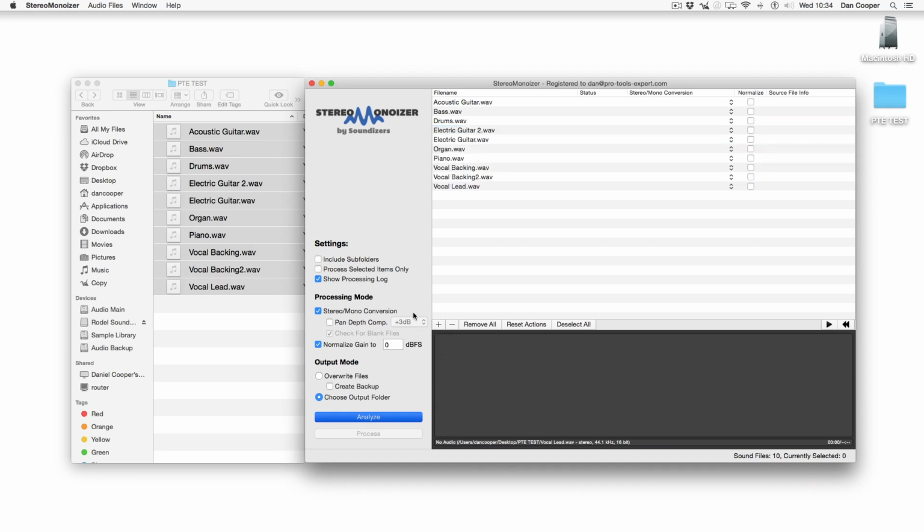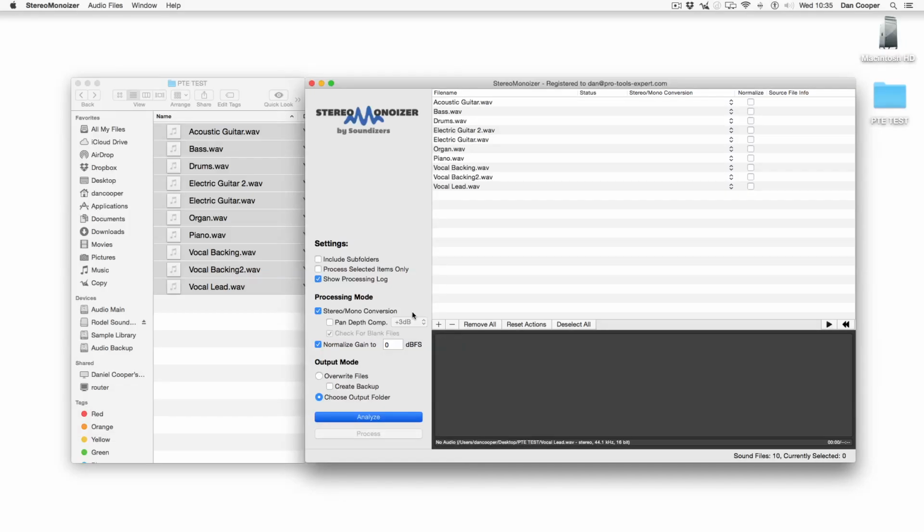We have pan depth compensation, which is really useful if you receive files from someone that had their panning laws set differently in their DAW. It compensates for the pan depth setting in your session. Blake Iceman, who is one of the co-founders of Soundizers, sent me a really good explanation for this.